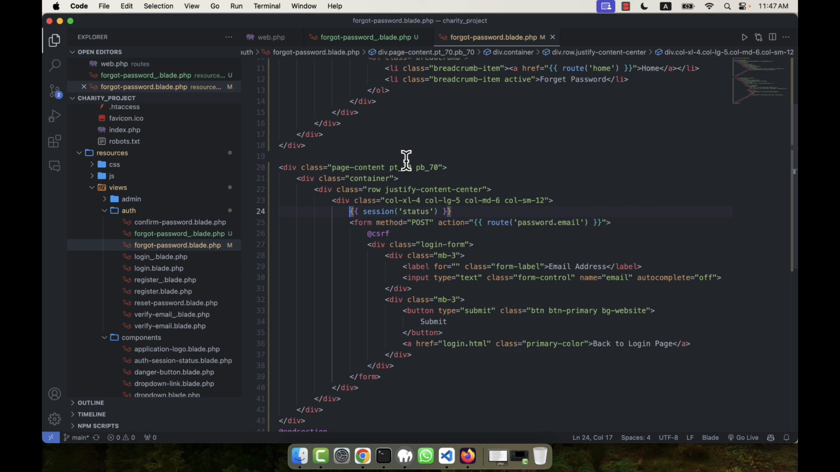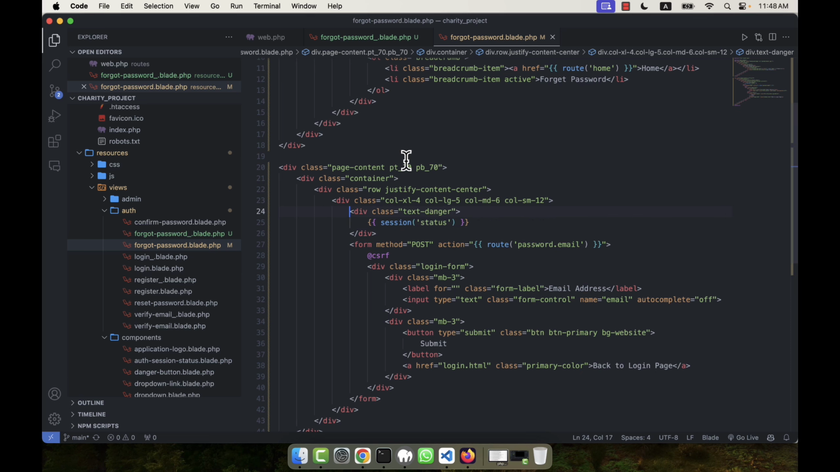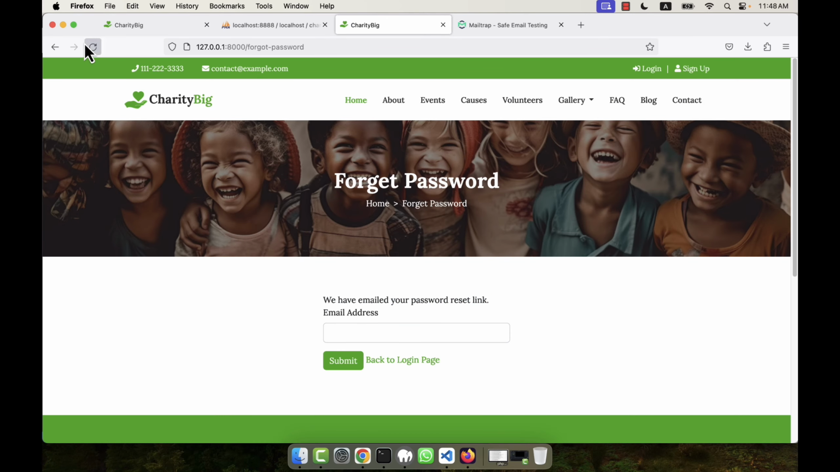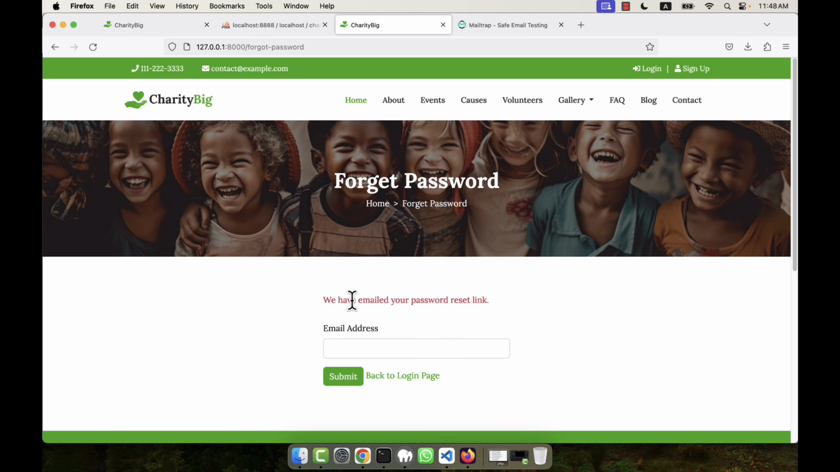So it is working. If you want, you can use something like this, class equal to text-danger. So you can see a good item, that means margin bottom 30 pixel. That will be better. Okay, so refresh it again, smith@gmail.com, like this, submit. Now let's see how it looks. Yes, we have emailed your password reset link. Yes, it is working.